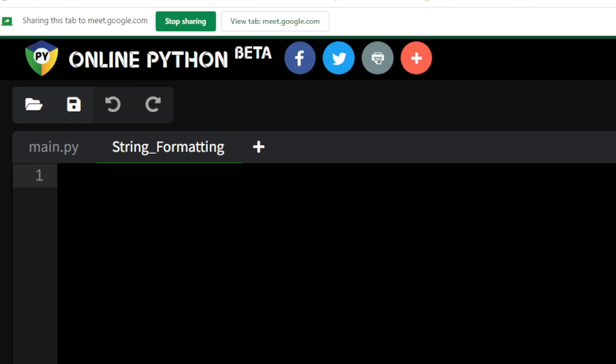I taught you 3 methods actually for string formatting. The first is the comma method, the normal way, using commas to separate variables and constants. So let's start that one.